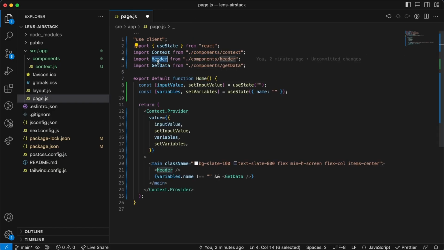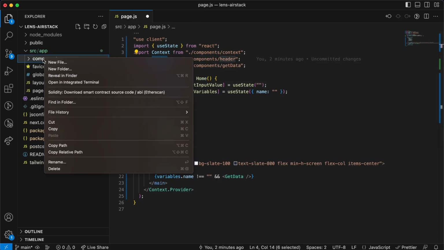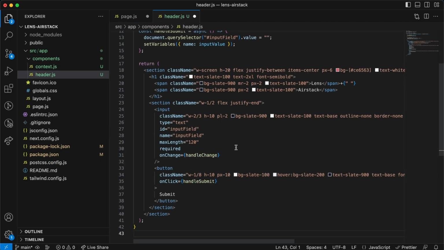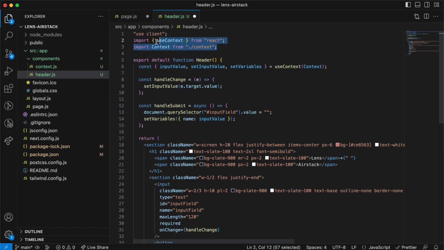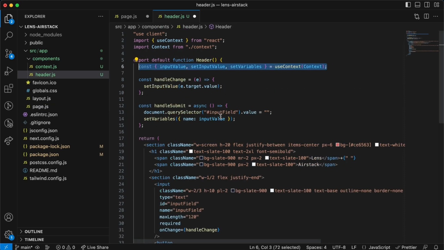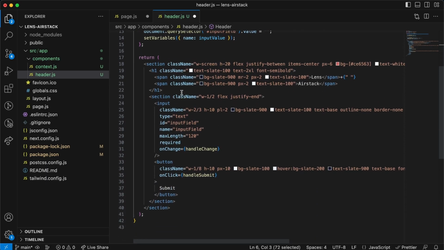So next up, let's create this header component. So let's create header.js and paste this code in right here. So what do we do? First, we import useContext and the context file we just created, and then we import the state variables. Well, not all of them, because we have two here. We have the input value and the variables, and then we have their setter functions. And we won't need the value itself of variables, we just need its setter function. So that's what we're importing right here.